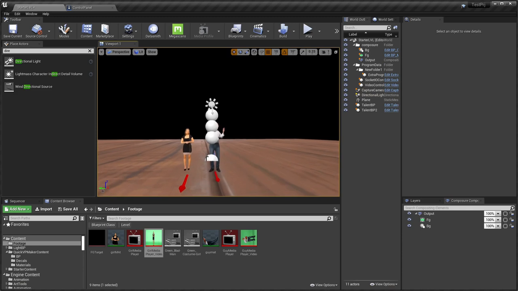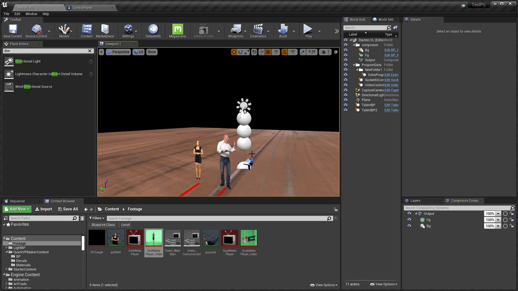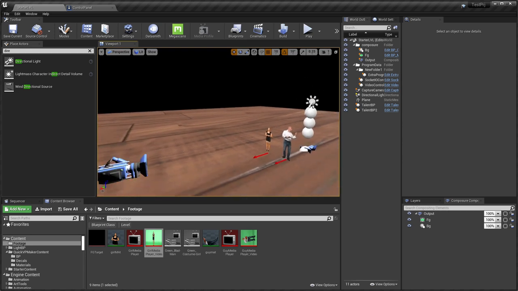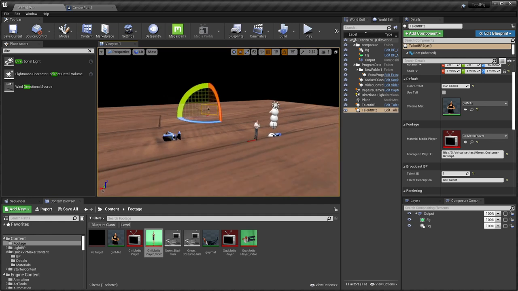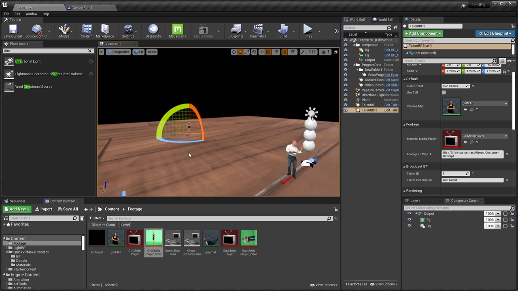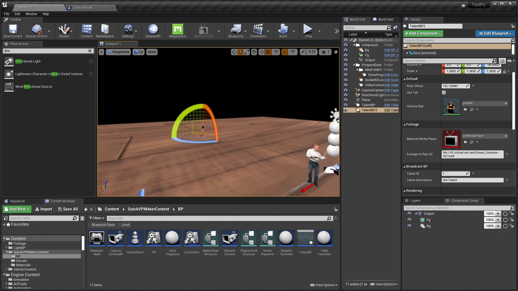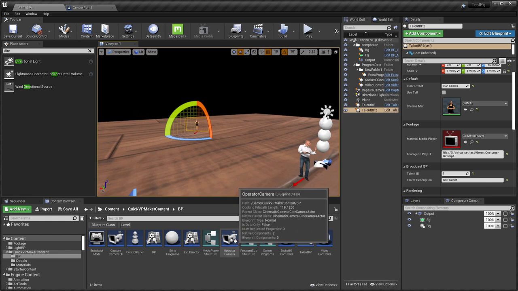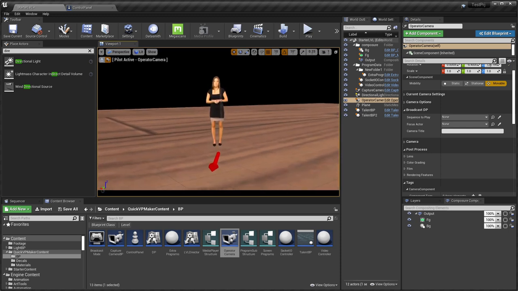Okay, so basically, this is when adding a talent, but we're not done yet. What if we want a camera cut or whatever? So let's take our girl, let's put it right here. Let's rotate this. Good, let's go back to our VP folder. Now what we're going to do is add a camera, because we're just using the capture camera and we want to add a camera switch. So we get operator camera. Let's just focus on that operator camera. Let's just focus our girl.